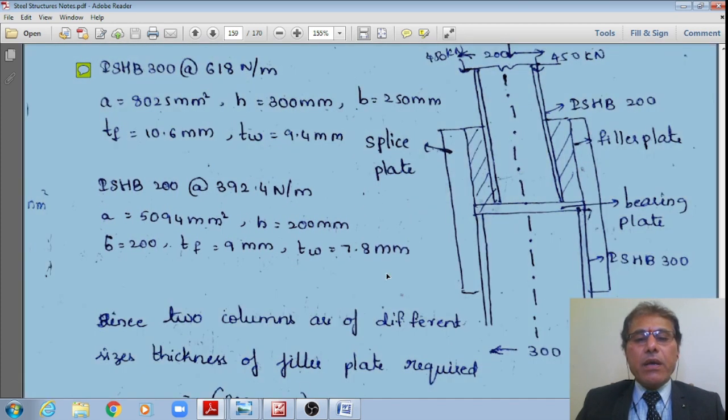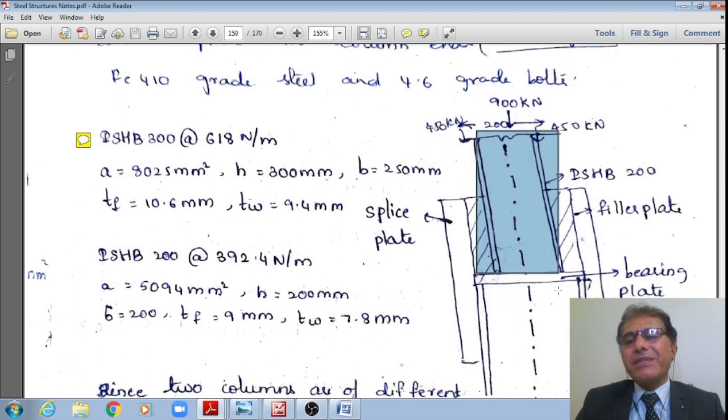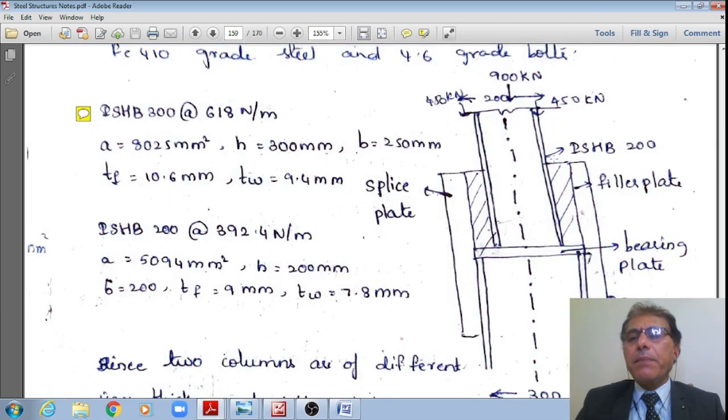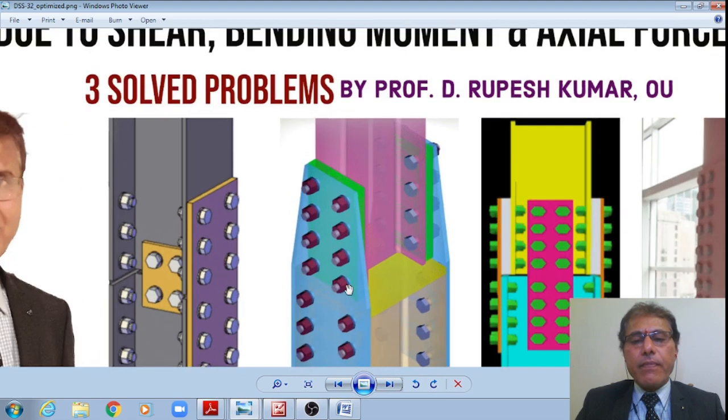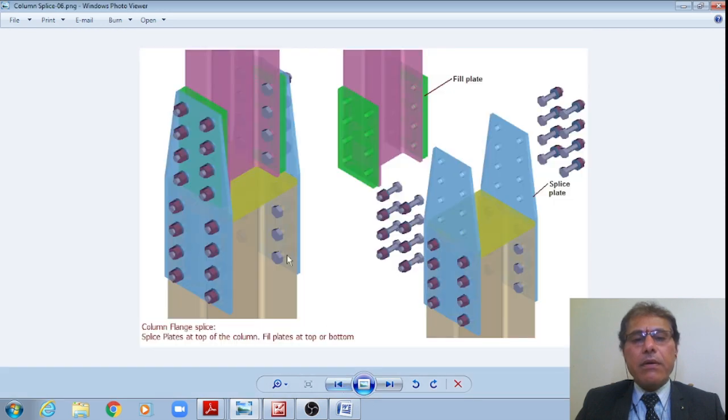However, please see that these two columns are of different depths. I require a filler plate here, like this. Let me show this schematically also. Yes, these are of different depths. This is our ISHB 200 and the bottom one is ISHB 300. Therefore, I require this filler plate of green color.